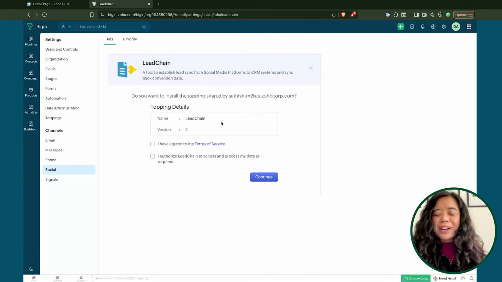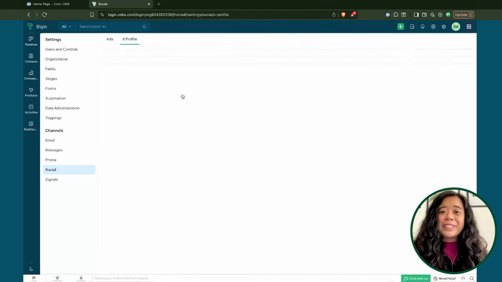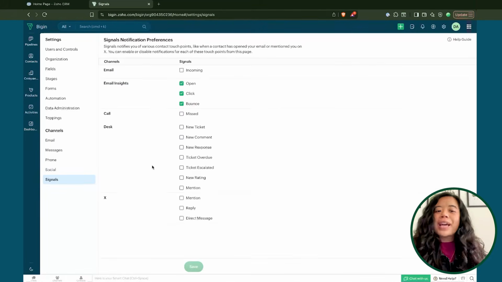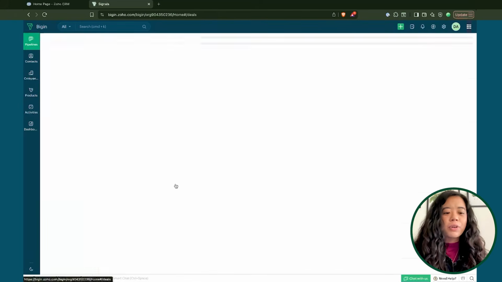Lead chain is actually another Zoho product, and that is what is established within the system once you get this set up to integrate all of your ad accounts with Bigin. And you also have the ability to integrate your profile on X as well. And then going down, we have signals, which is kind of just pop-ups on your screen in order to notify you of certain actions being done or updates being made to other records inside of the system. So this is just kind of a broad strokes overview over all of the features inside of Bigin.